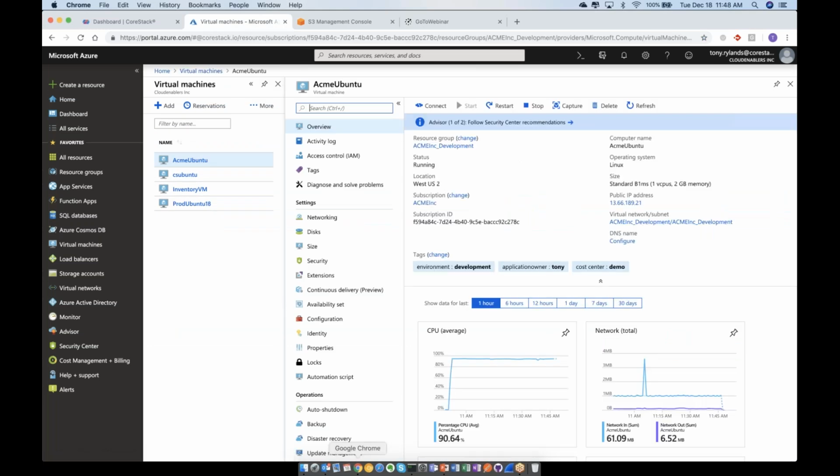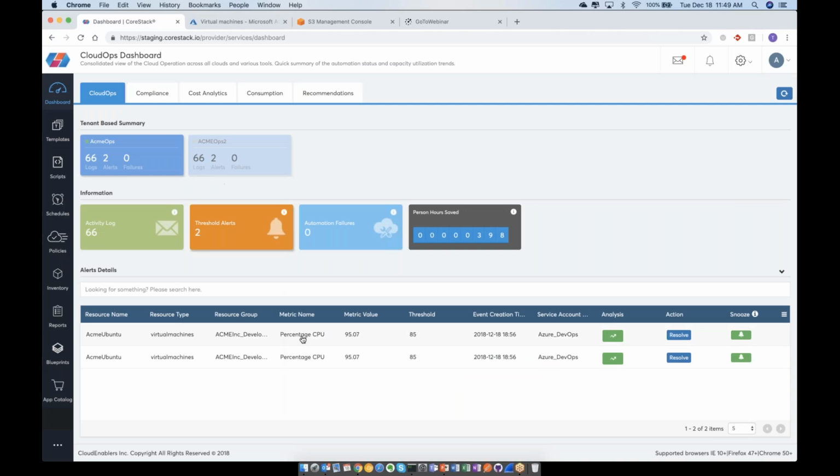I'd like to show it in the actual service provider's portal so you can see the change happen and show you that it's real. So here it is. This is the resource Acme Ubuntu, the IP address, and here are the resources right here. It's a B1MS with 1 virtual CPU and 2 gigs of memory. It's peaking, and you can see here it's been peaking for the last 45 minutes. So my end customers are probably having a very poor experience accessing this resource.